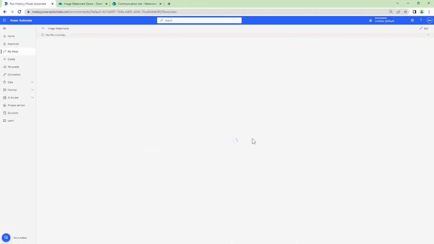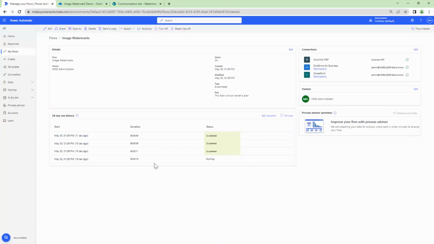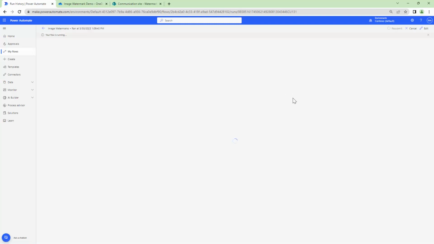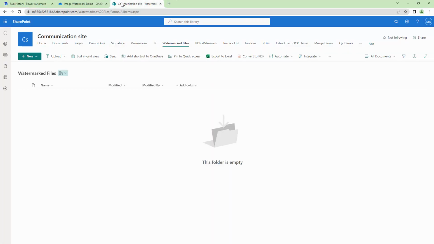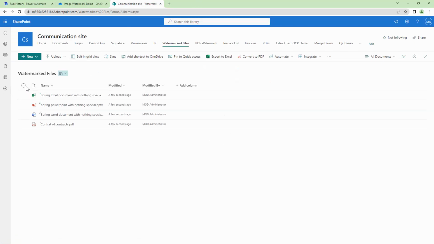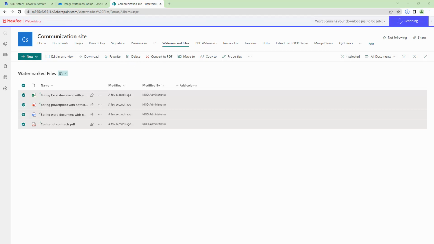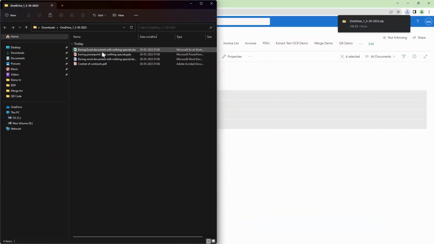And here, my friends, the Power Automate flow has already triggered. So it's trying to add the image watermark and my Power Automate flow has run successfully. So if you see, it's just one that is pending. We had 4 documents. 4 documents are being watermarked. The final document is still running, so we'll wait. And that has completed as well. Awesome. So I'll go back and just refresh this particular library and let me download these documents onto my desktop.